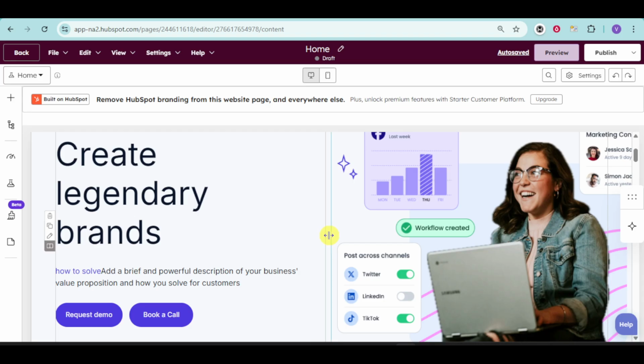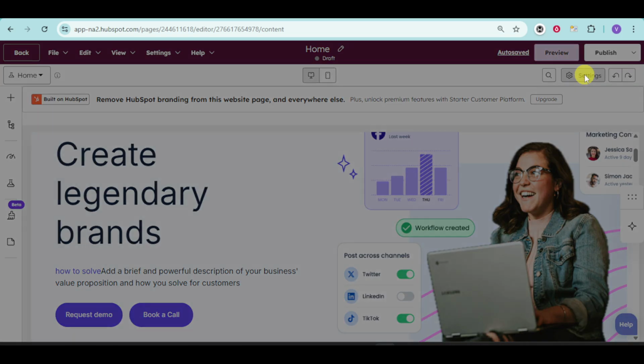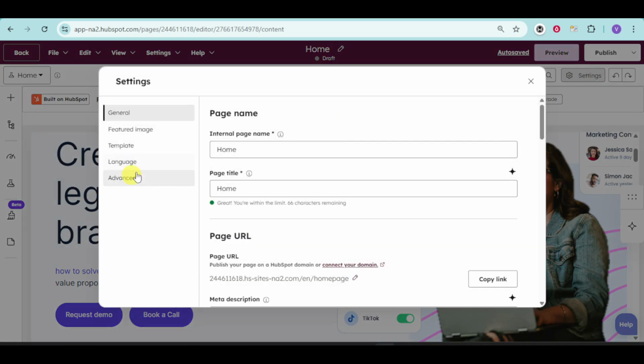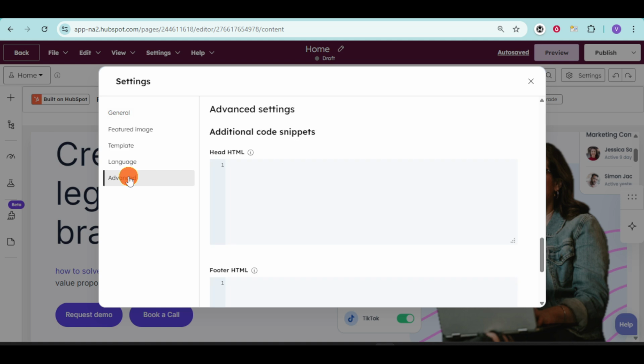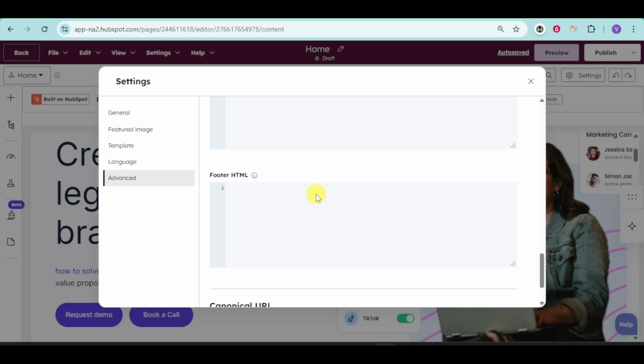I have in here my home page that I want to edit. So for this case, click onto the settings, onto this part. Once you're in there, head over to the advanced tab. And you can see right here additional code snippets. So for this, you can see your head HTML as well as your footer HTML.